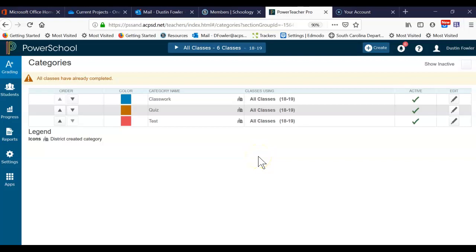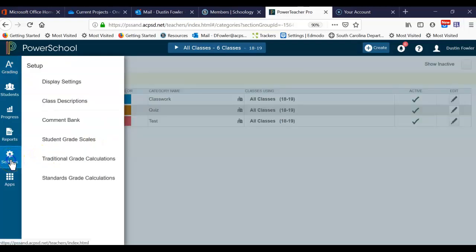Once you've created your categories, and once you've edited the defaults of those categories to meet your needs, the very next thing you want to do is change the gradebook setup so that your weightings will be correct throughout the year. Here's how to do it. Come over here to the left and click on Settings, and then click Traditional Grade Calculations.